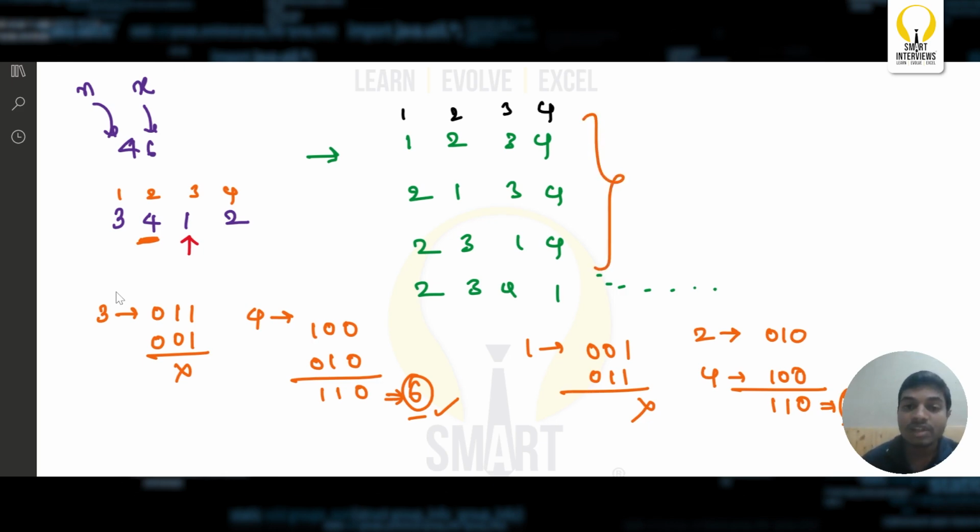Maybe none of the subsets actually gives us the maximum, which is equal to 2. Maybe a few of them might be giving us 2, so I can say this is one of the permutations.